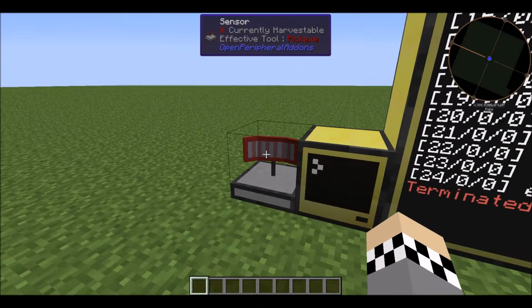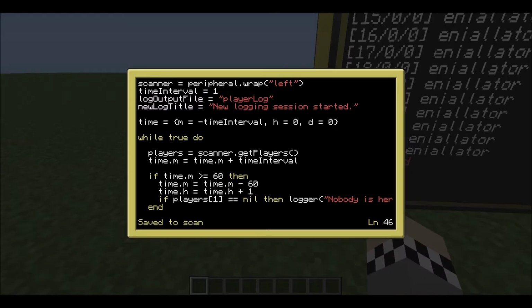Because this is on the left of it, we have left in the actual quotes there. Then the output file, that's basically what the log gets saved to. So if you want to have another name of the file, say like log or something, then you can. But I'm just using the player log, just like that.